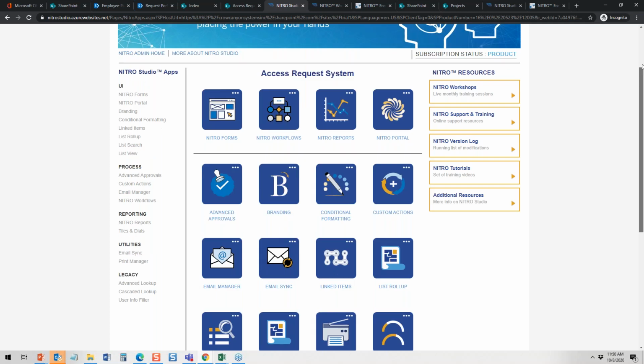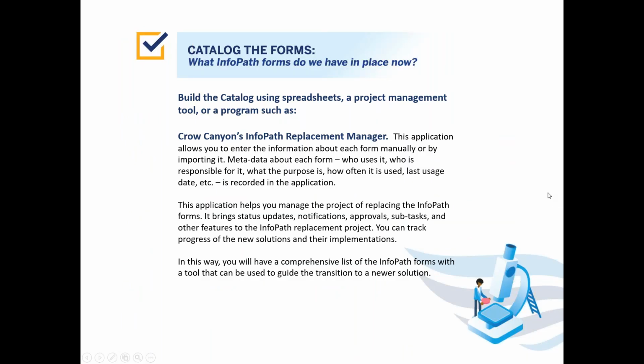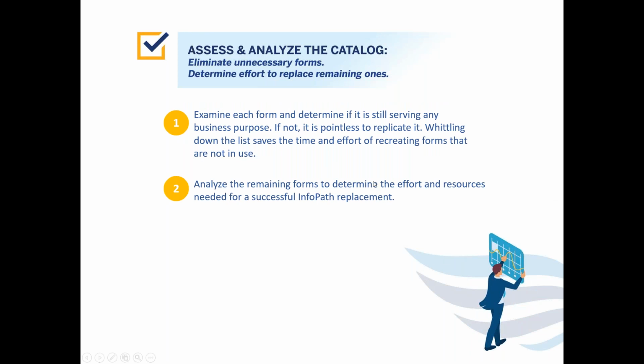So we were actually in the middle of this slideshow before I segued into all this other stuff, so let's go back to that. And we were cataloging the forms. We got through cataloging the InfoPath Replacement Manager. Then, like I say, once you have the catalog of that InfoPath Replacement Manager that we were just looking at, you can go in there and assess and analyze.